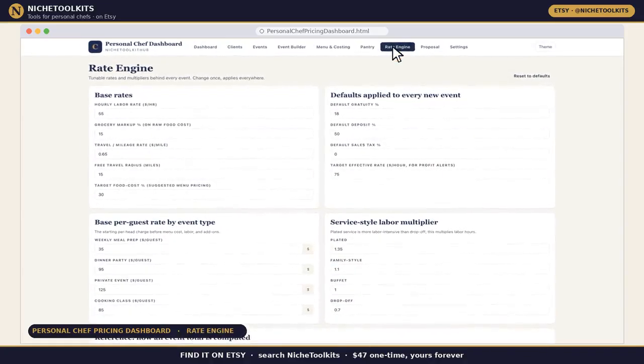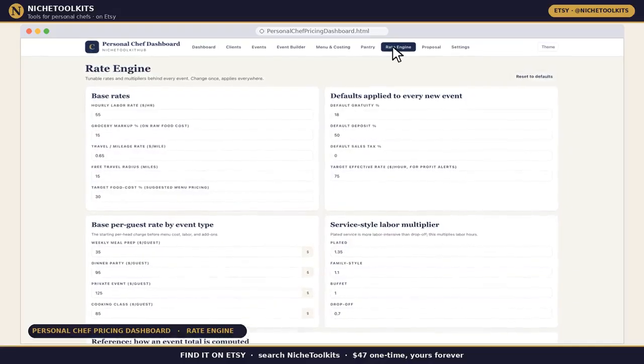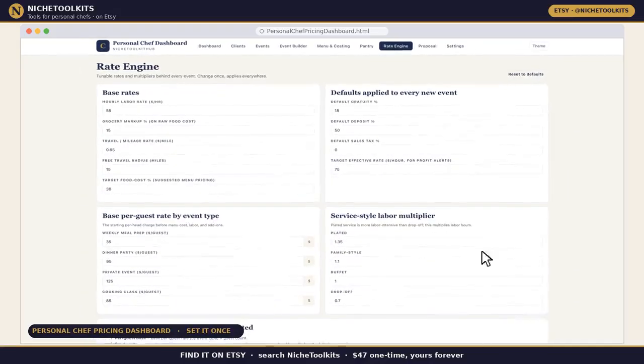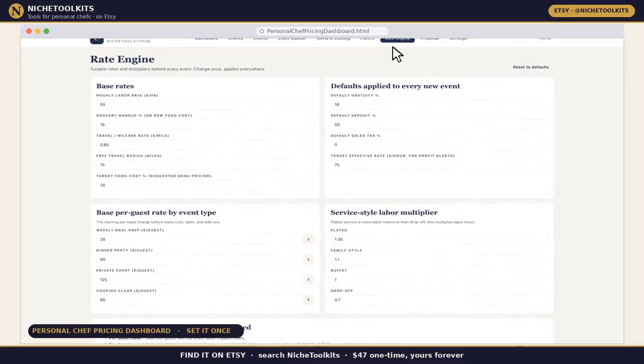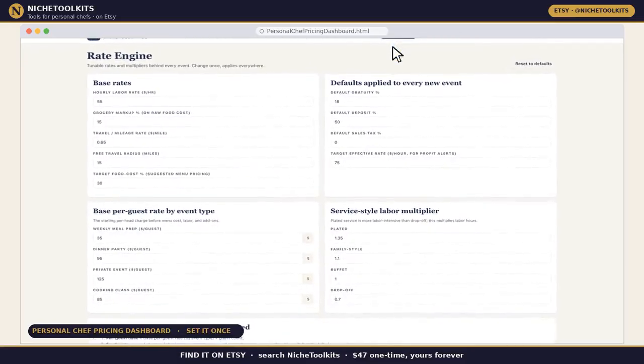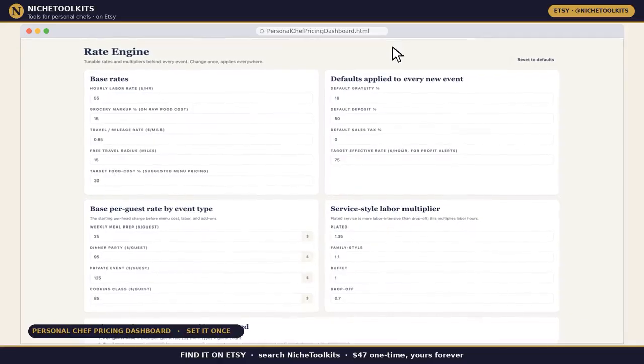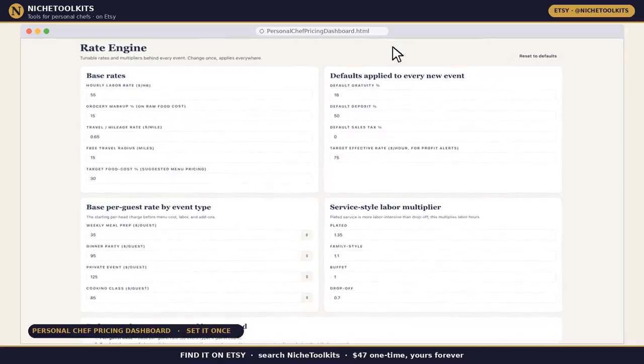The rate engine underneath is entirely yours. Hourly labor rate, grocery markup, travel rate, and a per guest base for every event. Set it once to match your market, and every future quote is consistent. When your costs rise, change the rate in one place and the math follows everywhere.